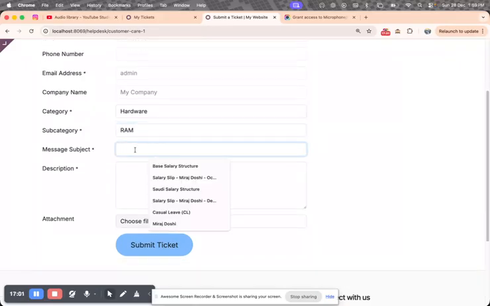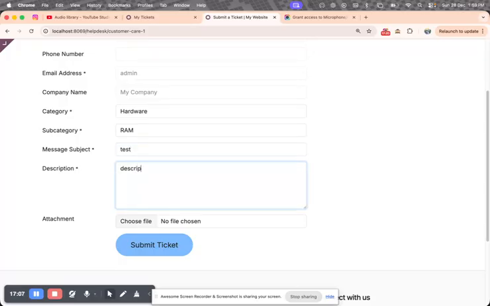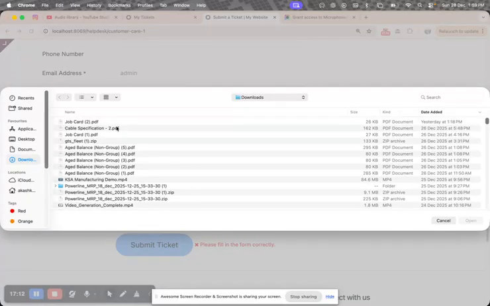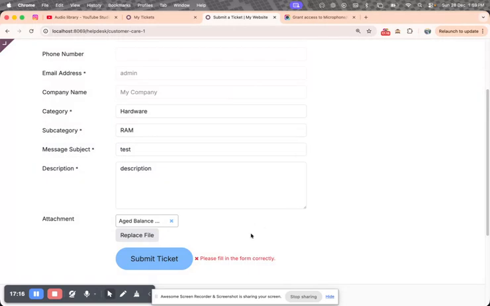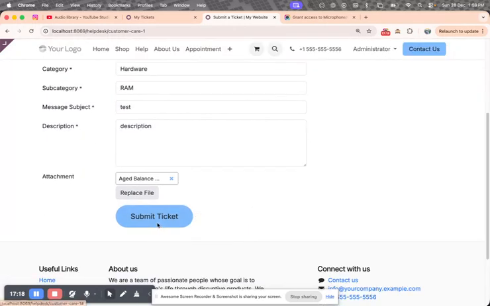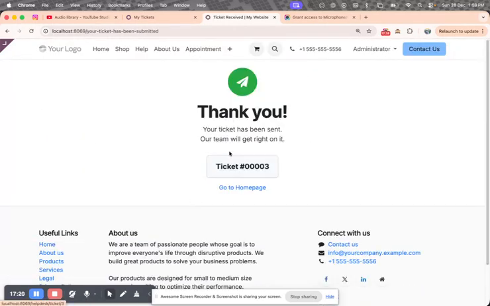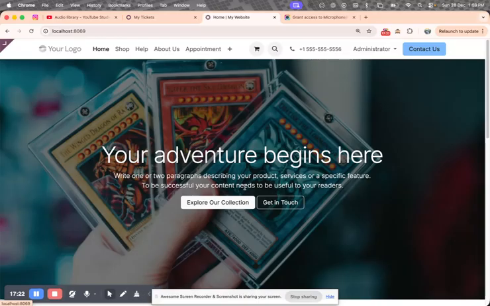After that, fill out the subject, whatever the subject. This is the default field. I'm doing the test, and the description, and this is all. This will be made required. I'm adding this one file and submit. Once I click on submit, my ticket number will be generated and it goes back to the home. So this is the home screen.